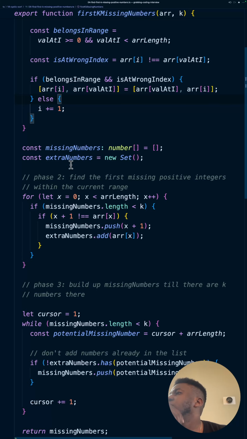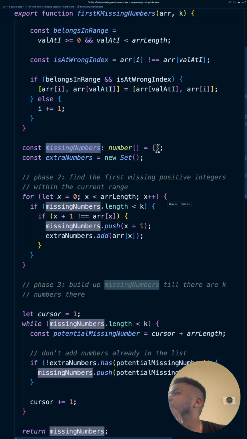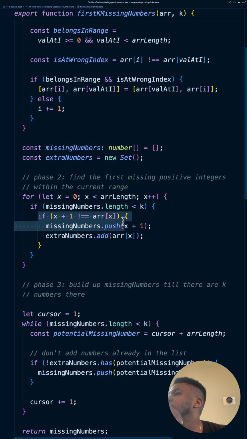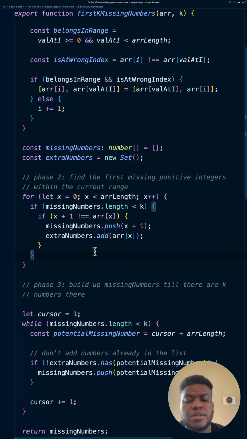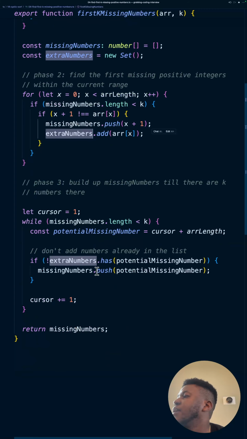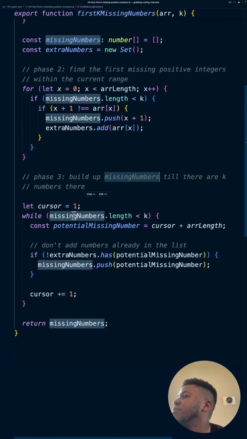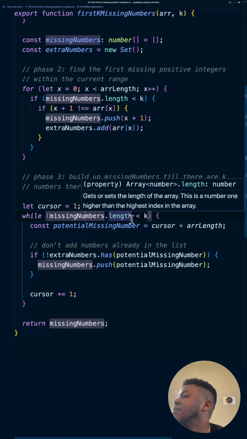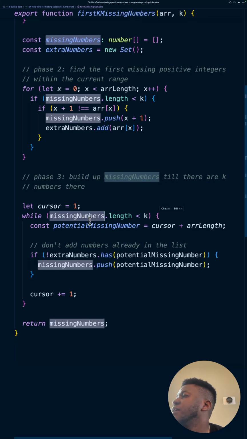And then we come down to phase 2, where we get the first missing positive integers within the current range. So we loop up until the array length, and if the number of missing numbers in this array is less than k, we push it in there if it's a missing number. And what are we doing with extra numbers here? It's a set, and we're adding what x is pointing to as an extra number. And then in phase 3, we're building up missing numbers until they are k numbers. So while the missing numbers list is less than k, we have fewer than k numbers there.